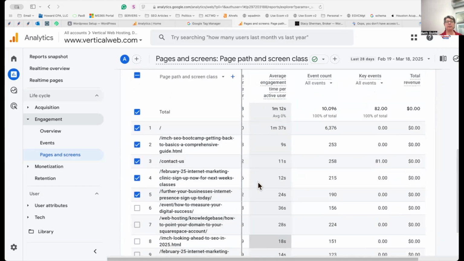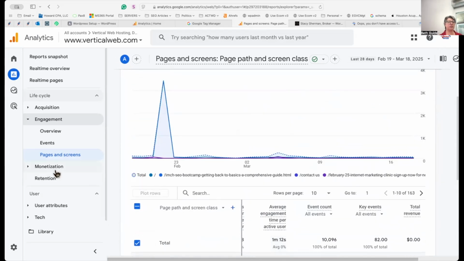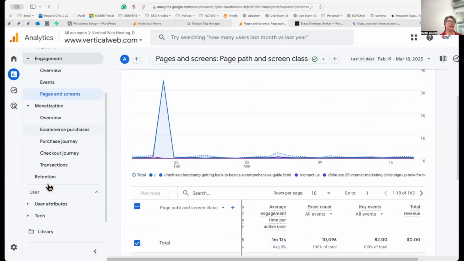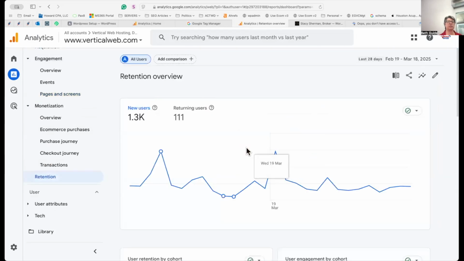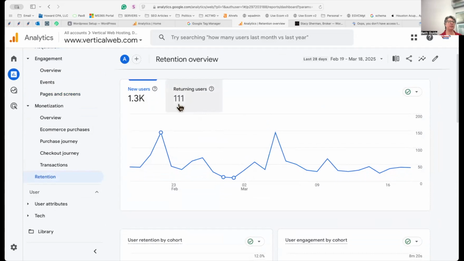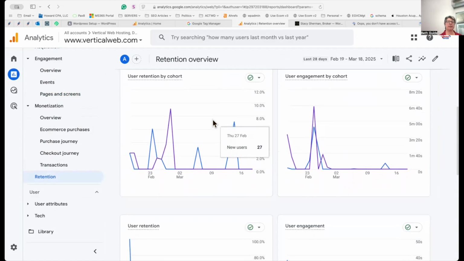I like things like pages and screens. I like retention. How sticky is a customer? How much do they come? I have 1,100 to 1,300 new customers, and I have 111 that return on a regular basis. They're coming back for the content, and I'm putting that content up because I'm building brand loyalty.